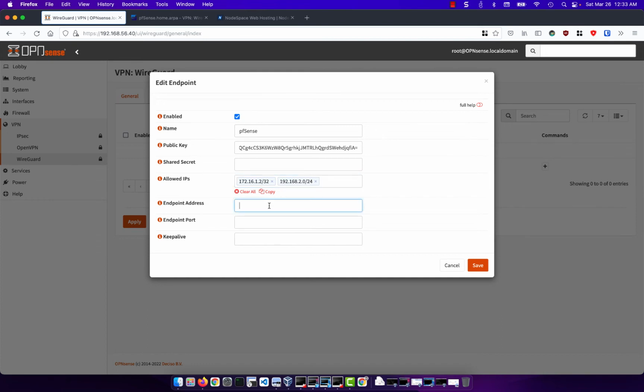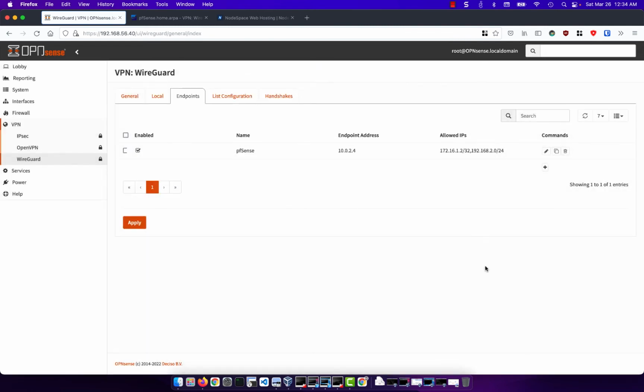The endpoint address is going to be the IP address of the other side. In our case, it's going to be 2.4. The endpoint port is going to be 51820, and our keep alive is going to be 10. So every 10 seconds, we're sending a keep alive packet. And if you're doing a site-to-site with two OPNsense firewalls, this is exactly the same. And we'll just click on save and click on apply.